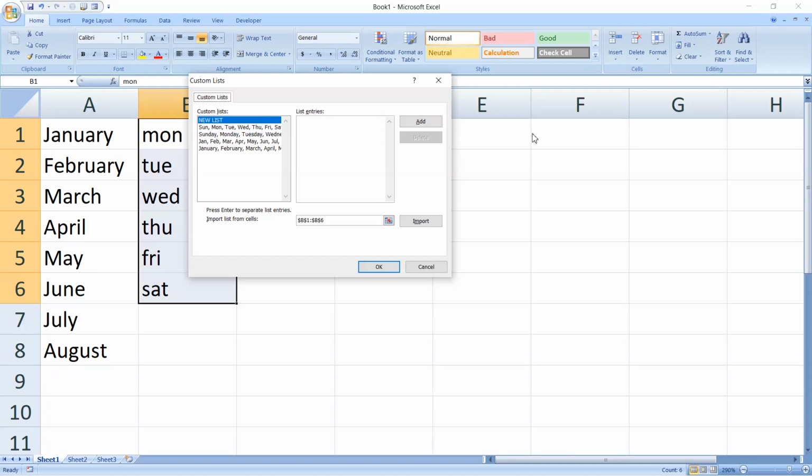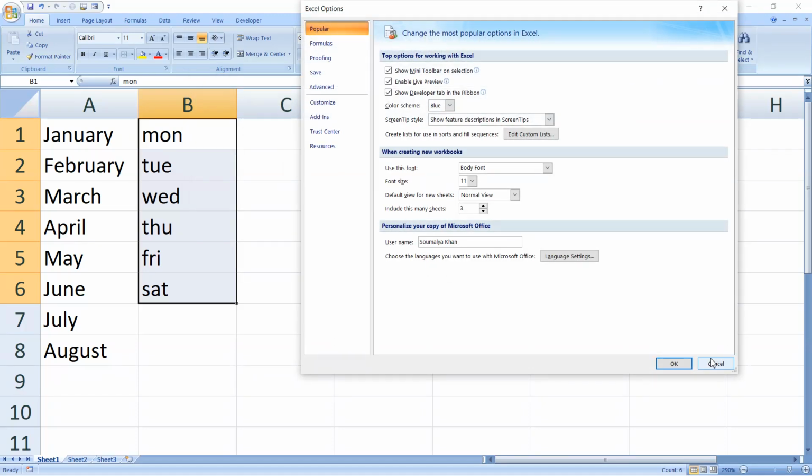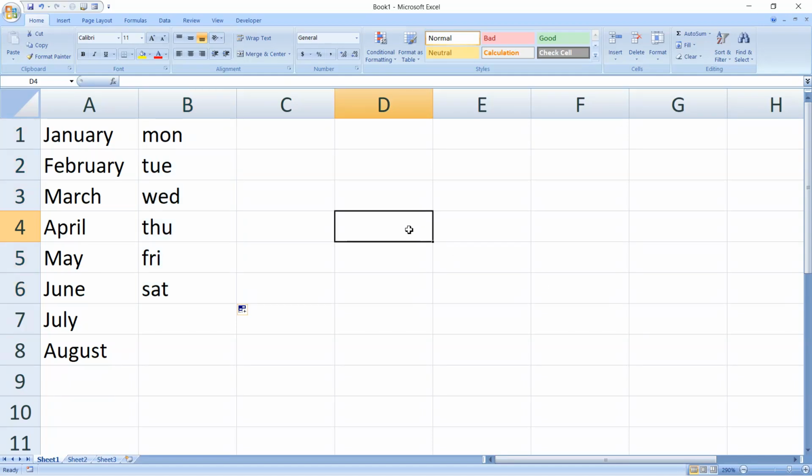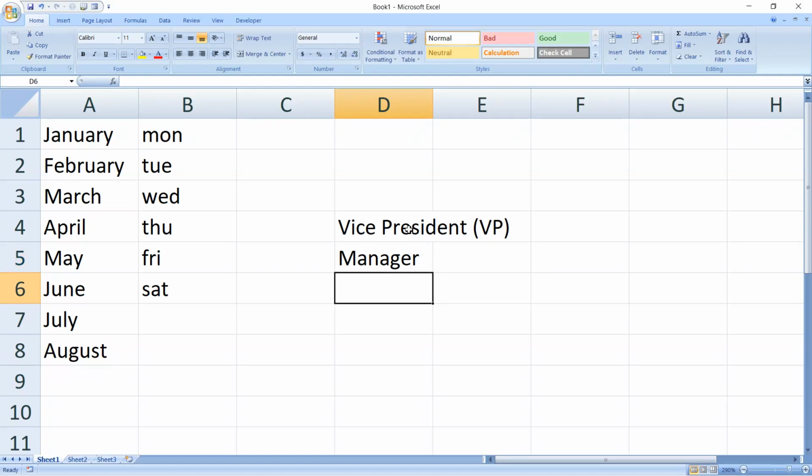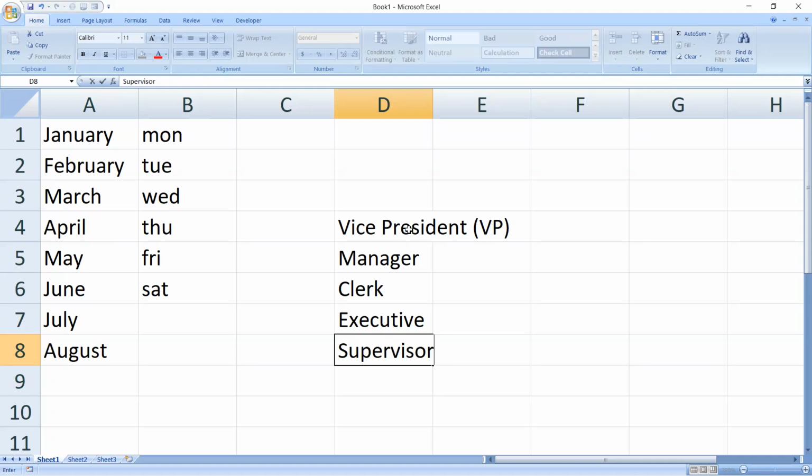So there are two ways to make the custom list. Either you can click on Add and then type in here manually, or you can type all the list manually in here. So vice president, VP, then comes manager, then comes clerk, then comes executive, then comes supervisor, then comes team lead.